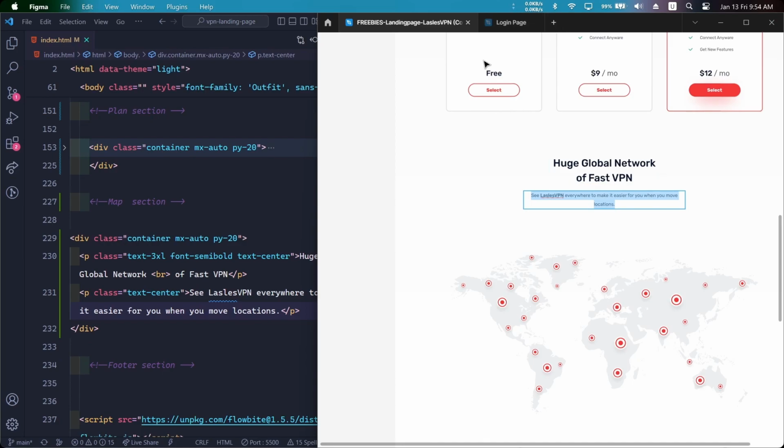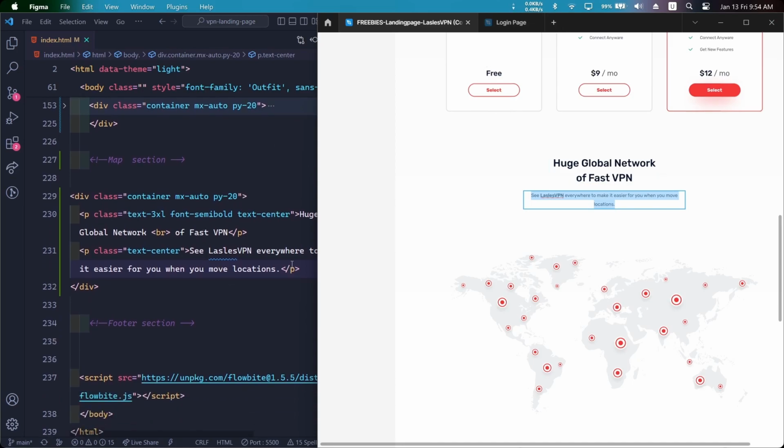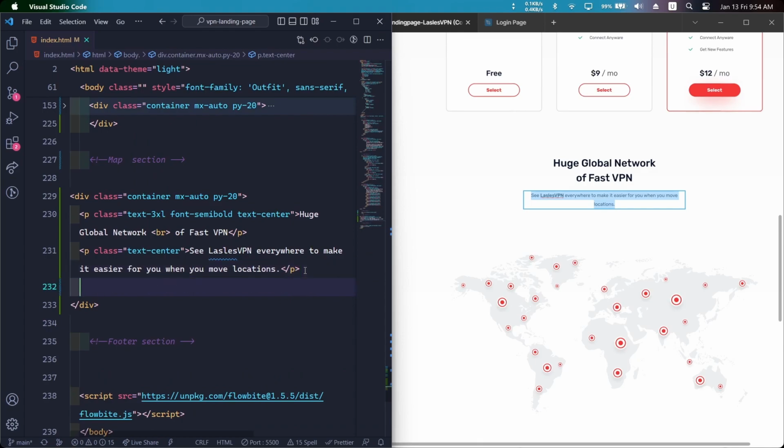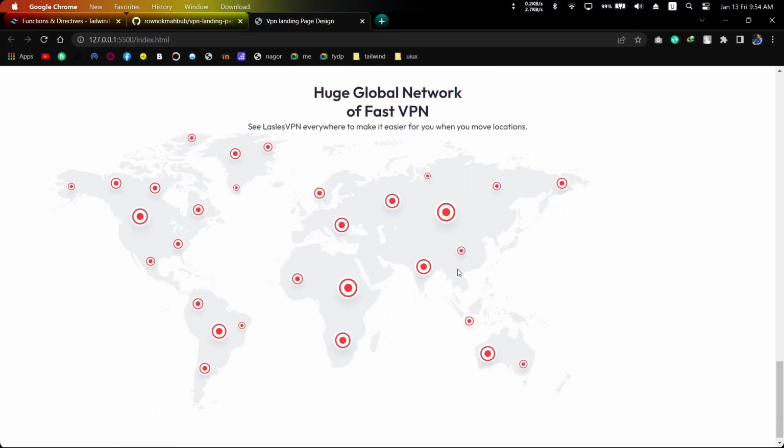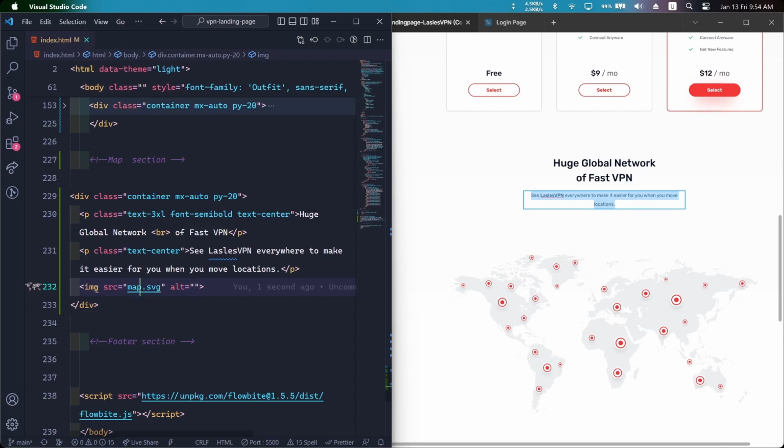Okay, so now I just need to call the map because that's the image. Okay, map.svg. If we head over to these things again, it looks perfect, but one thing, it needs to be centered, right? So I will flex justify center.